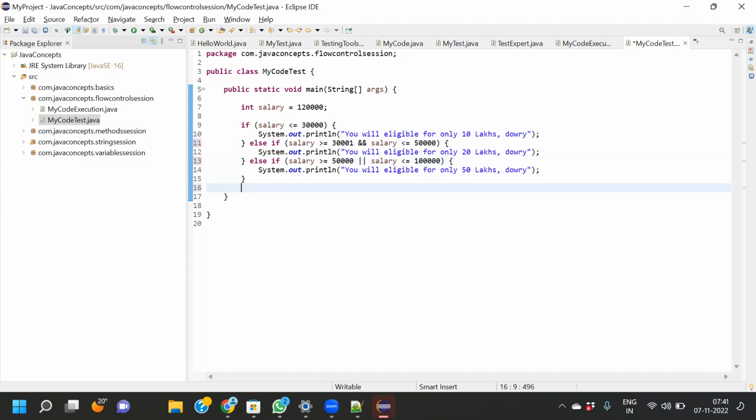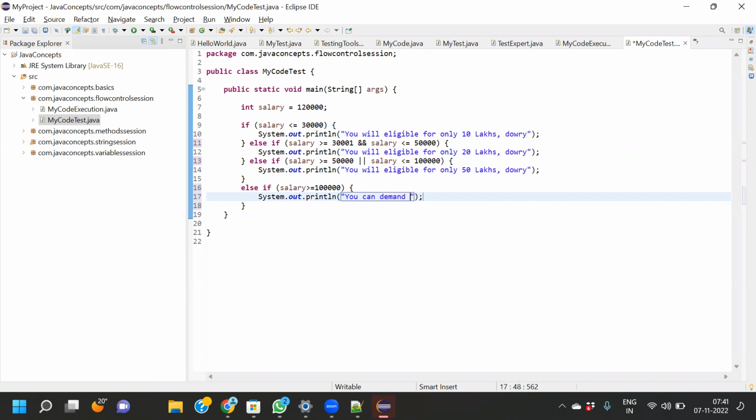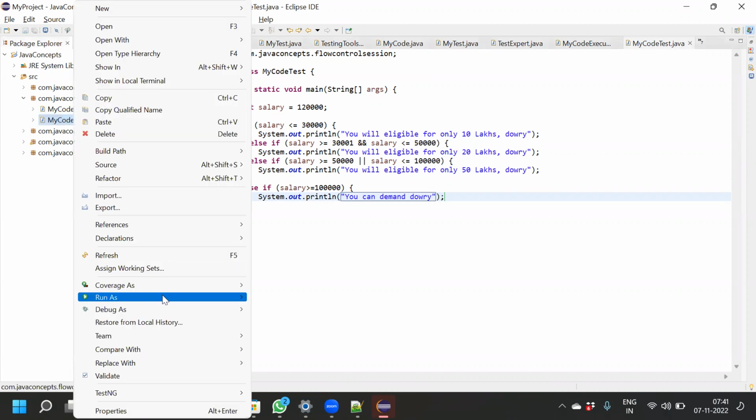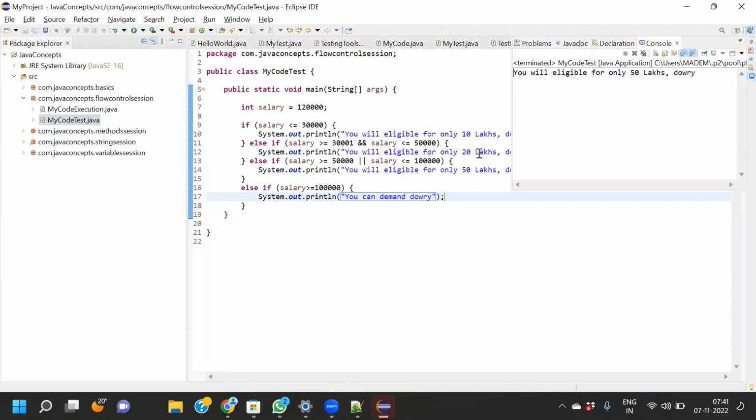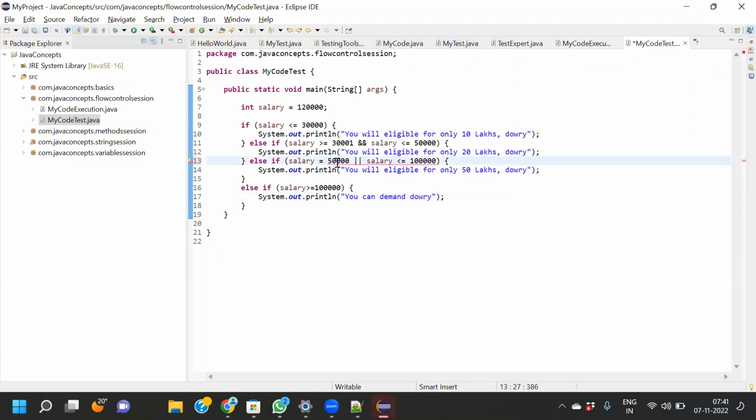And I can take one more block, sir, else if salary greater than above 1 lakh, you can demand dowry. 1,20,000 salary. 1 second, sir. We took 50,000, sorry. These conditions have to hold within the range, so we are going to use and. Then happily it will print, sir. No problem.